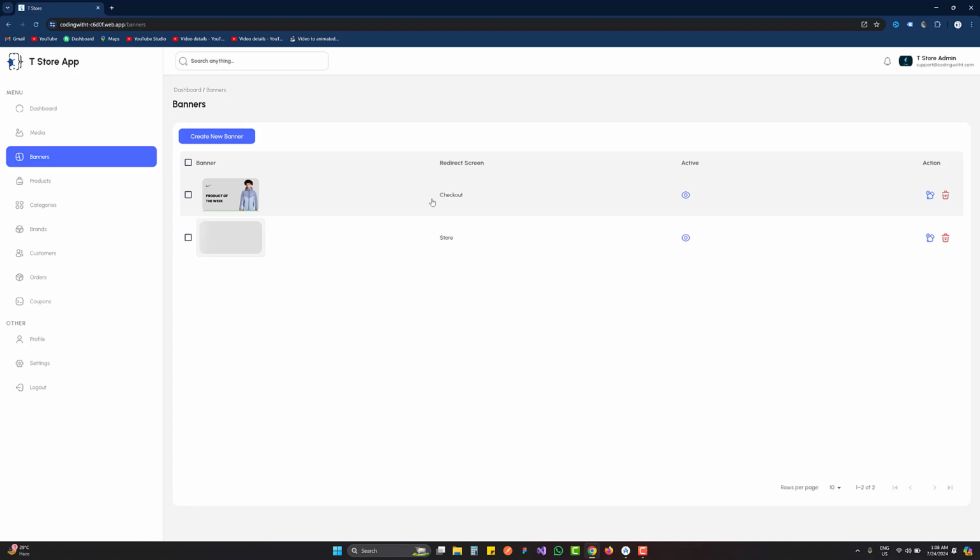So we have the image of the banner, where this banner will take us to or redirect screen, then if that banner is active or not, and then definitely we have these operations. We can do all the operations that we learned to create in the previous tutorials. We can select them, we can unselect them.